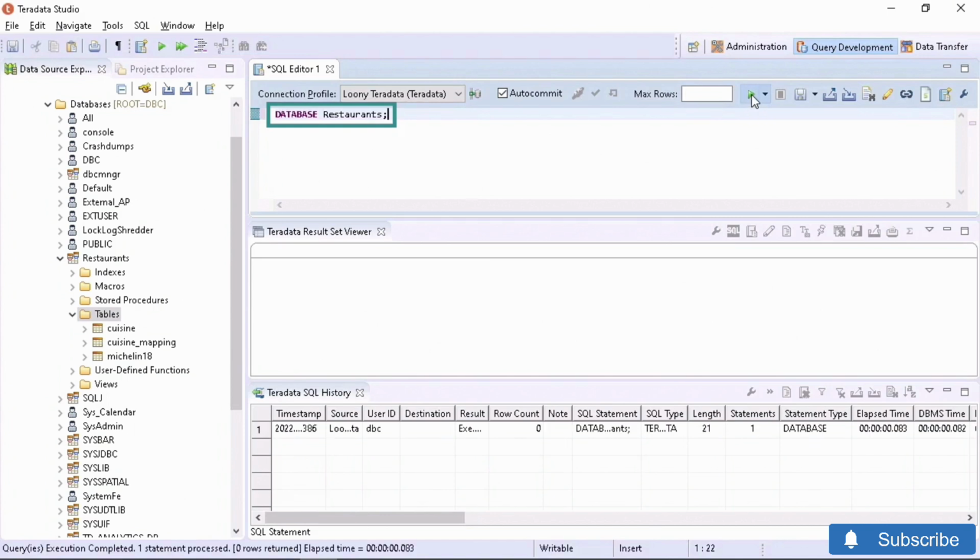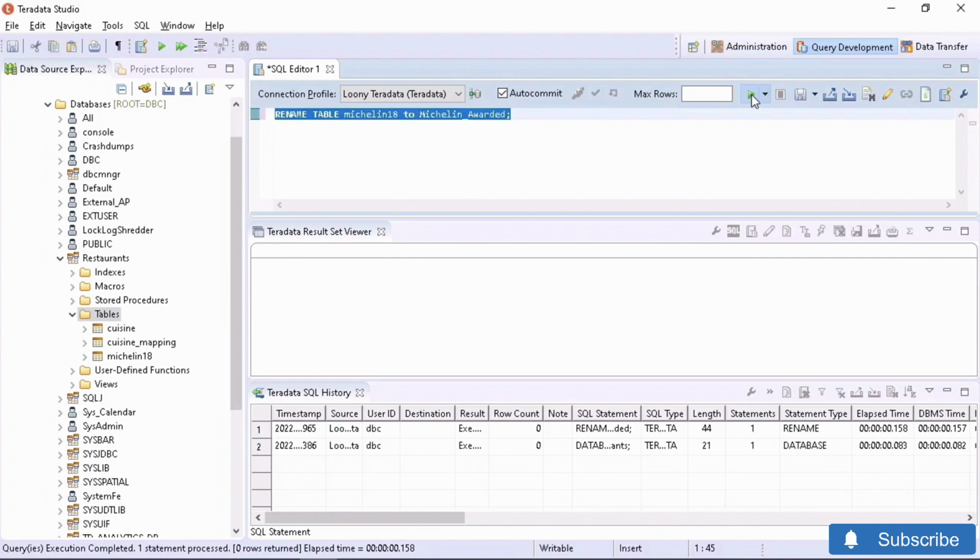And once this has been accomplished, we start off by performing a rename operation to rename the Michelin 18 table to Michelin awarded as it was before. This is to cover how a rename table can be performed. And once this is complete, let's go on and quickly take a look at the contents of the Michelin awarded table. In Teradata Vantage, there is no limit clause, as is the case in standard SQL.